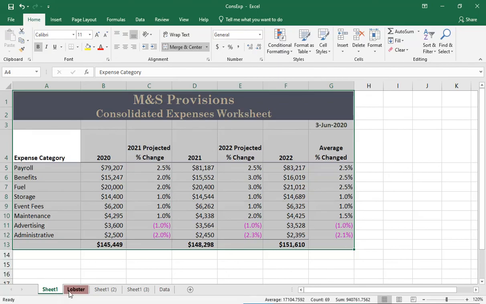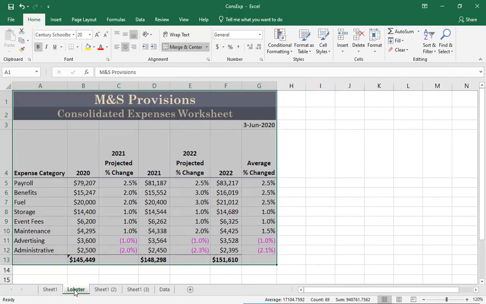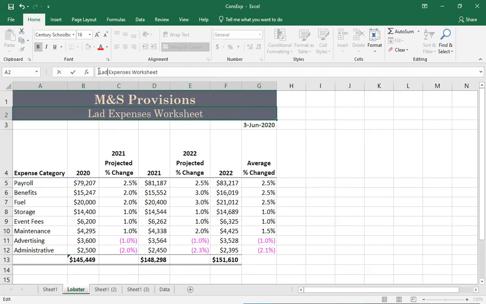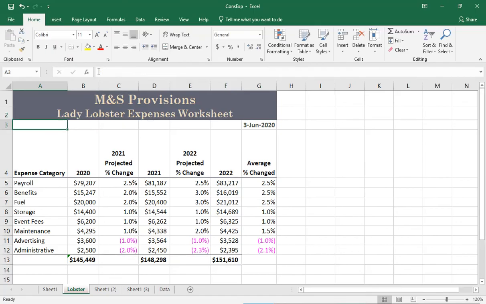Okay, let's go to the Lobster tab. So Lobster, in these different restaurants, which are part of this M&S Provisions Corporation, these are different operations or different businesses within that. Lobster is one of them. Okay, so I click on the Lobster tab. Let's go up here to cell A2. Drag through the word consolidated. We're going to call this Lady Lobster. Whoops, let's spell that right. Lady Lobster and enter.